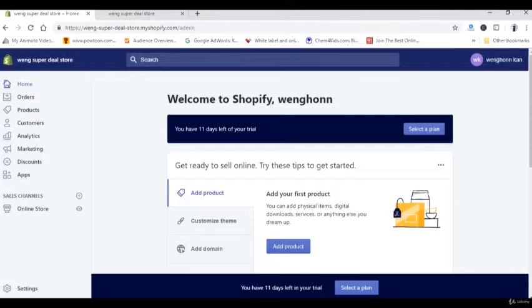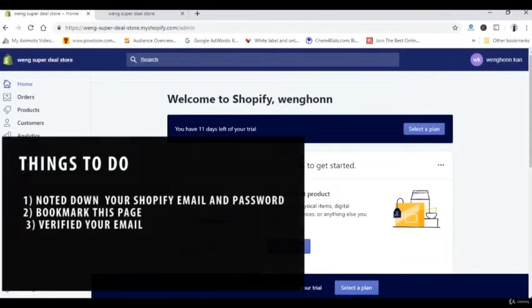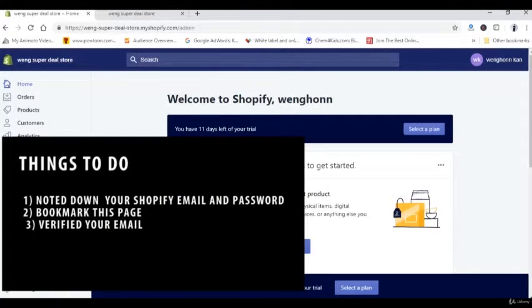First of all, please write down your Shopify email and password somewhere because you might need them to log back in. Second, please bookmark this page so that you can come back here easily. And you should receive your verification email now. Just click on the verify link in your email before doing anything else.